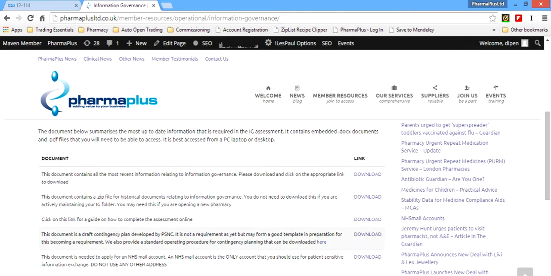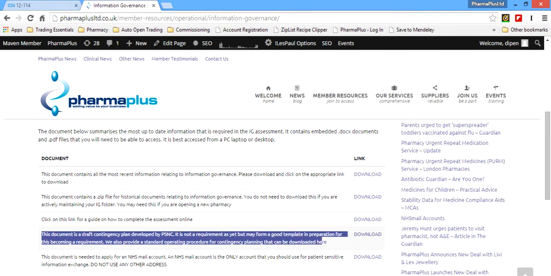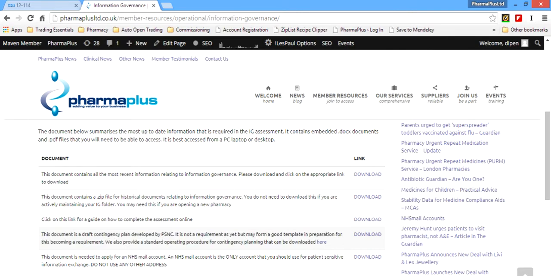Now there is this bit here which I just want to raise your attention to. This is a draft contingency plan document by the PSNC. Now you don't need to do this. But having said that, it may be an idea for you to do that, if you so wish. I mean, there have been instances where in an emergency, perhaps the computer systems are shut down, or you've had to close your pharmacy in an emergency, and all these are taken into account in the contingency planning section. You don't need to do it, but it's there if you require it.